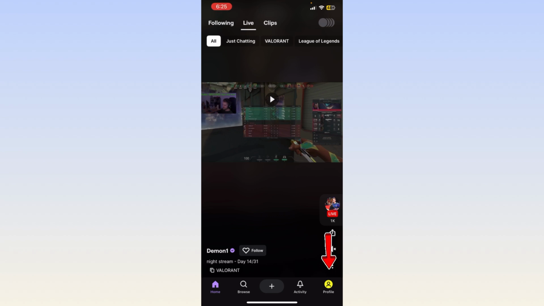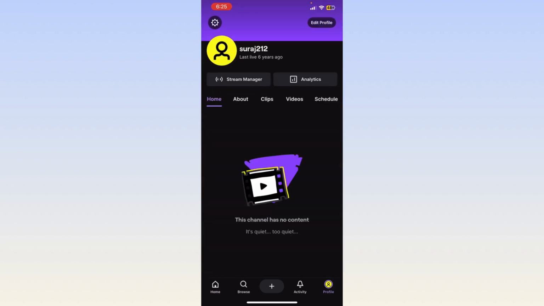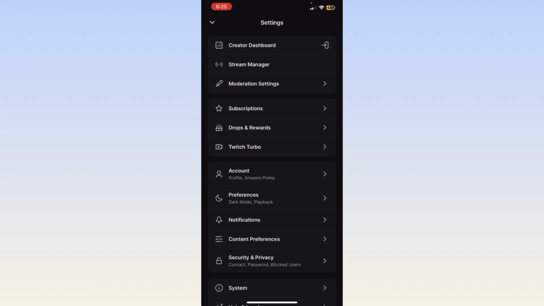So just tap on that profile icon, and once you tap on it, you will be able to see your profile page in here. So you can see there is a settings option at the top left corner of this profile page. So just tap on that settings icon, and once you tap on it, you can see there is a notification option this time below the preference.